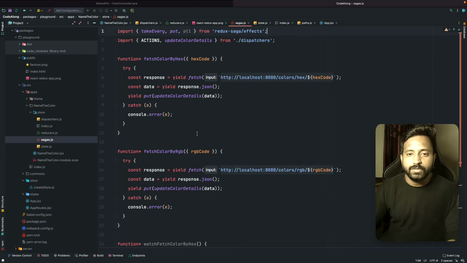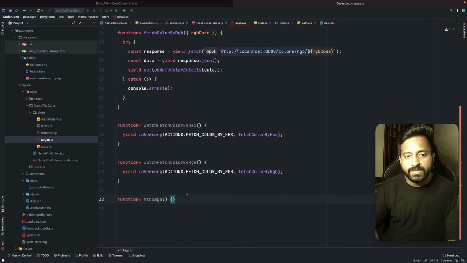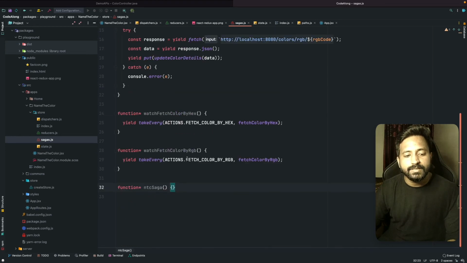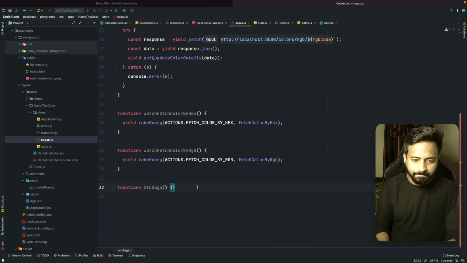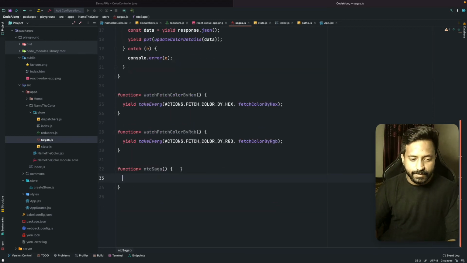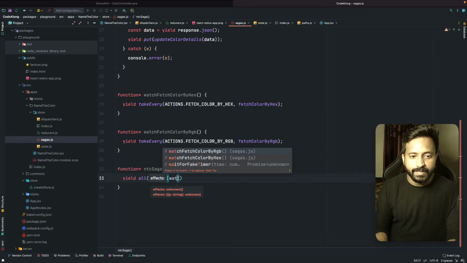Previously in the older versions of Redux we used to have an effect called fork, but now they've updated that to have all, and you can just specify all your watchers over here. These are watchers, these are handlers, and inside this all we are gonna do is yield all, and this is gonna take an array of whatever the effects are. The effects are quite straightforward.